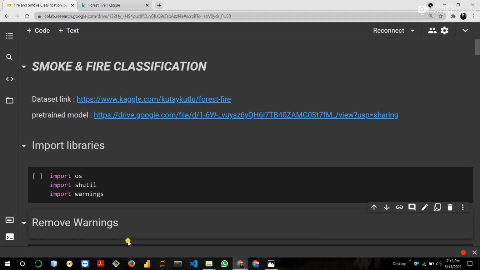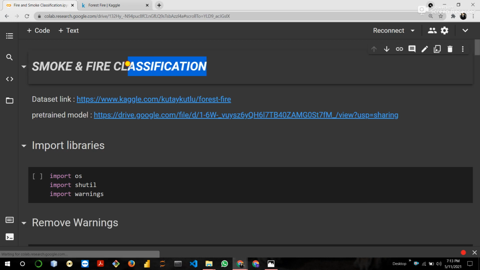Hey, I have come with the amazing project Smoke and Fire Classification using the CNN in deep learning. So, in this tutorial, we are going to learn about a new CNN project. The project is Smoke and Fire Classification using the CNN in deep learning. So, I have implemented this project.